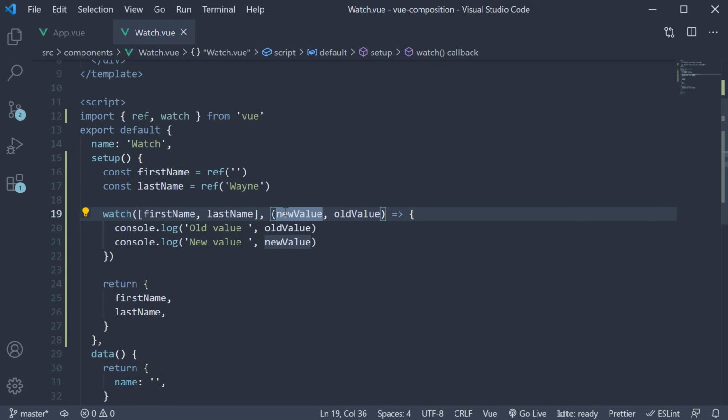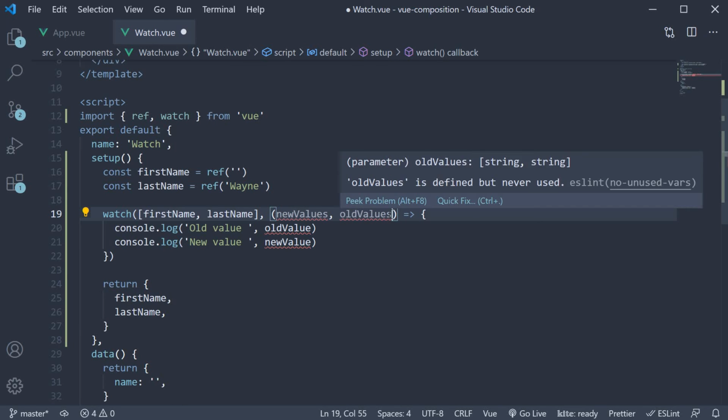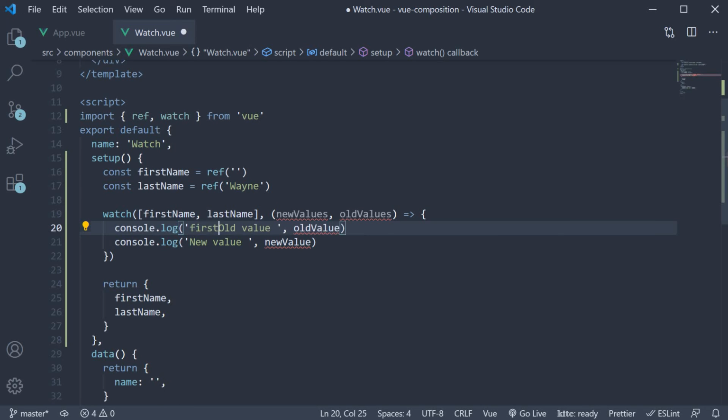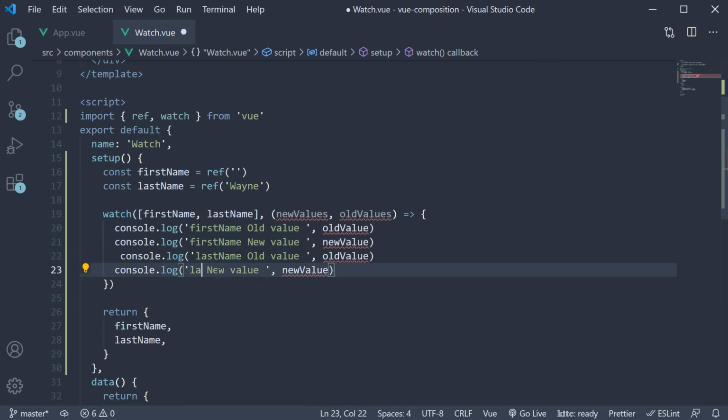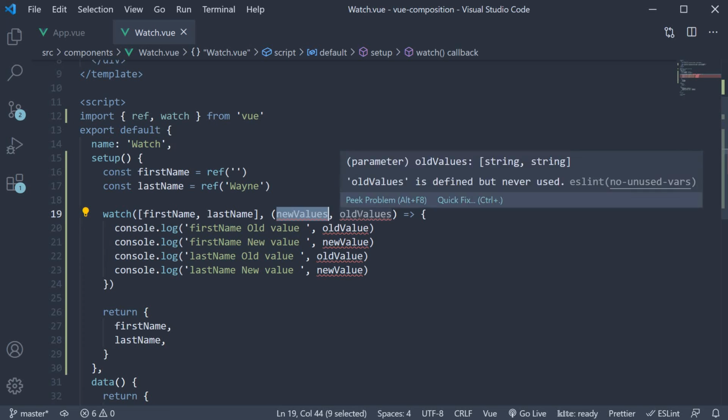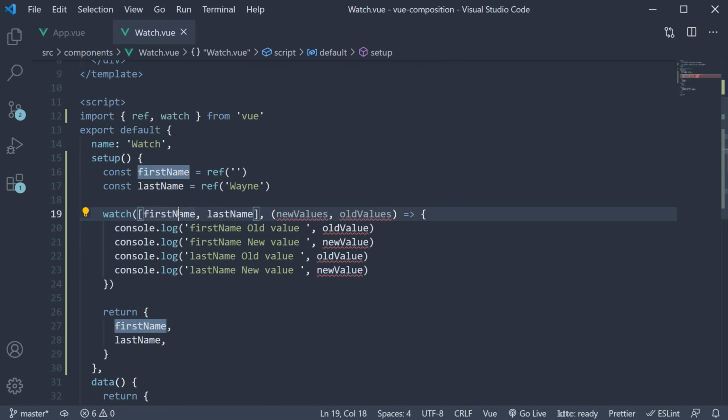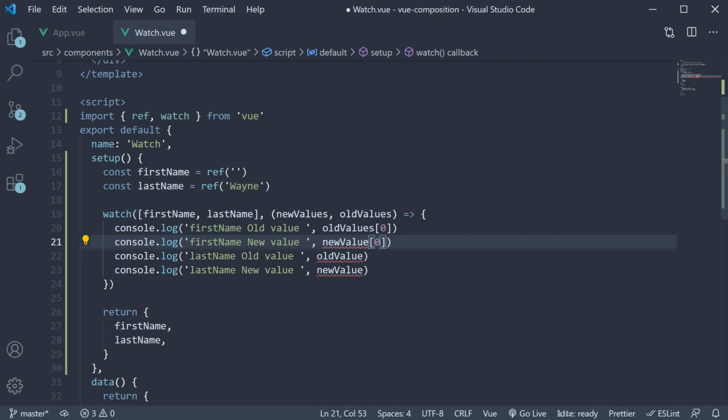We are asking Vue to run the same function whenever there is a change in either the firstName or the lastName. But this time, the arguments to the function are arrays as well. Let's call the arguments newValues and oldValues, plural. Now in the function body, let's specify firstName old value, firstName new value, and make copies of this for lastName as well. Now, how do we access these values from newValues and oldValues? Well, it's pretty simple. Since firstName is the first item in the array, you access oldValues[0] and newValues[0]. Since lastName is the second element in the array, oldValues[1] and newValues[1].